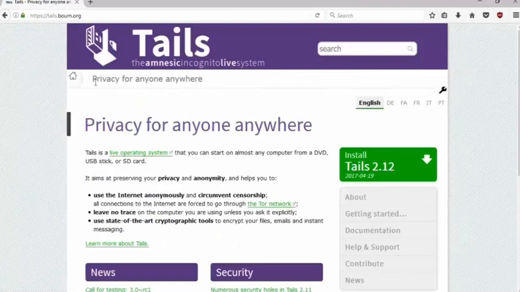Now, let's see what it says. The website is very, very simple, very well designed, but let's see what they have to say. Tails is a live operating system that you can start on almost any computer from a DVD, USB stick, or SD card. It aims at preserving your privacy and anonymity and helps you to use the internet anonymously and circumvent censorship. All connections to the internet are forced to go through the Tor network. Leave no trace on the computer you're using unless you ask it explicitly. Use state-of-the-art cryptographic tools to encrypt your files, emails, and instant messaging.